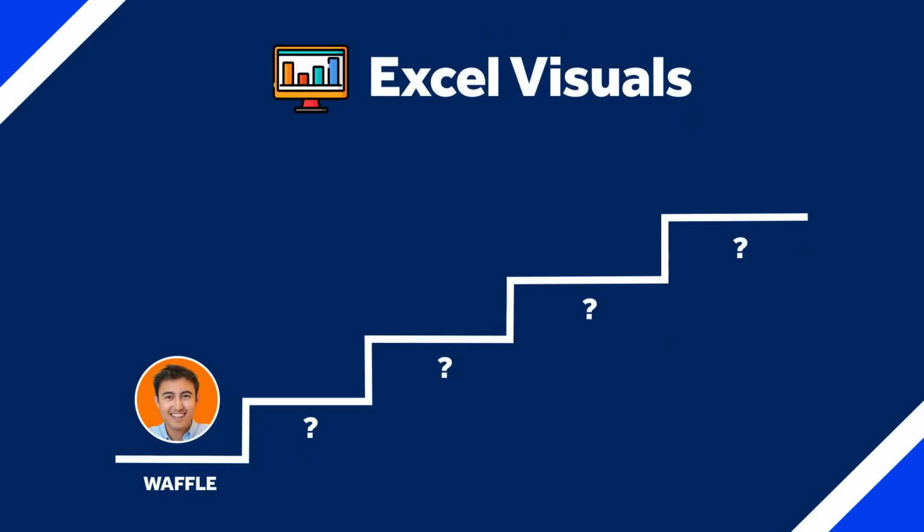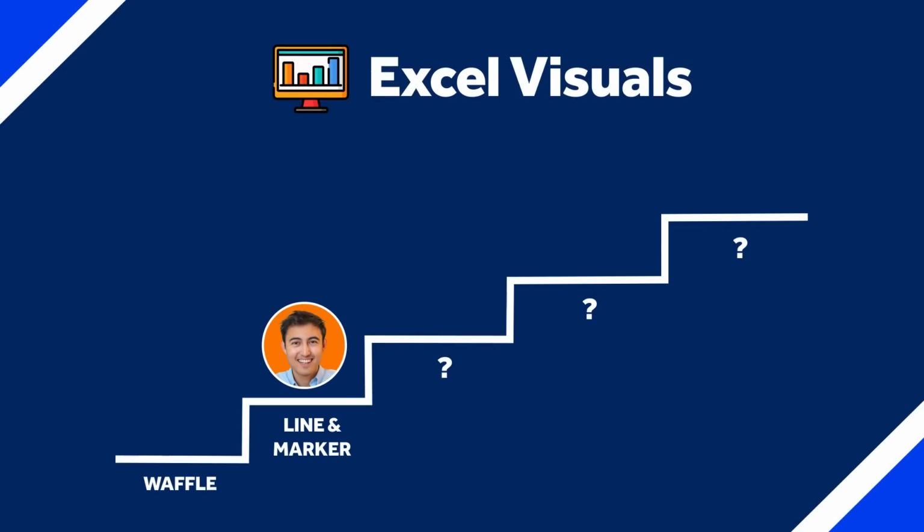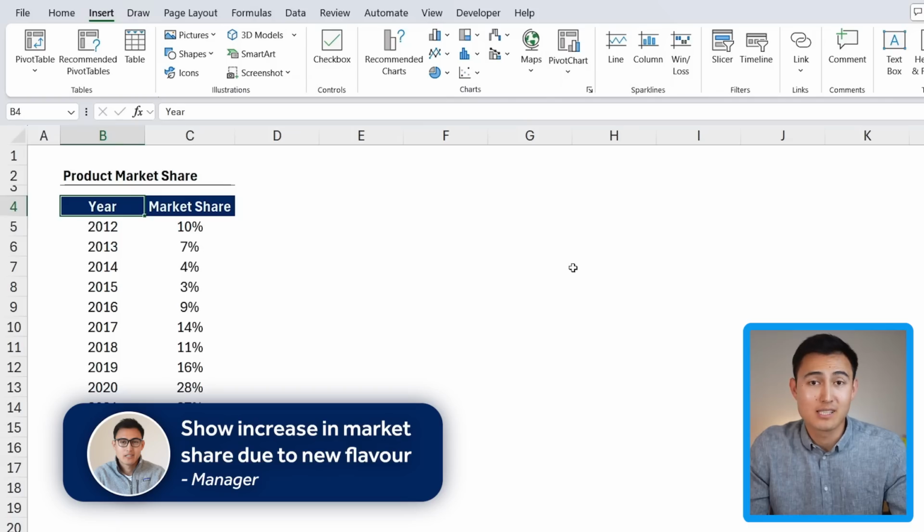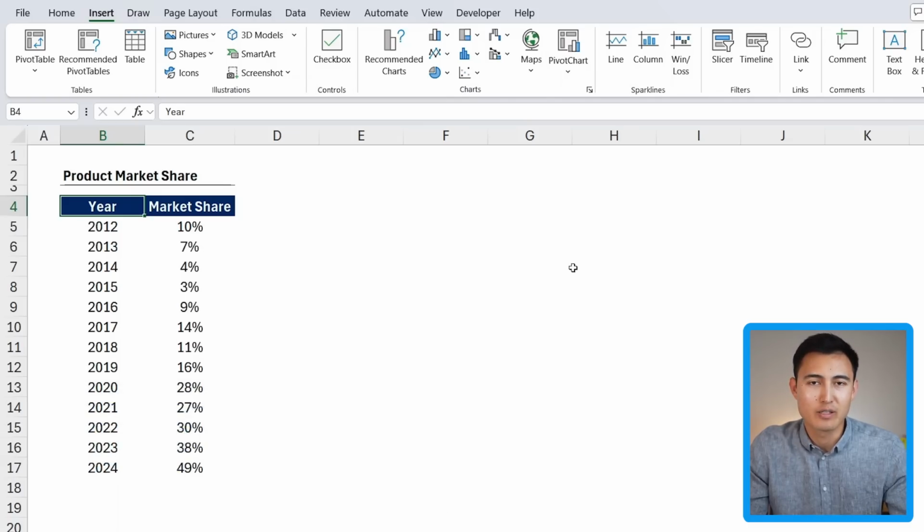Next up in level 2, we have a line chart with markers. For this, using this data set, suppose our manager wants us to emphasize that the increase in market share from 2020 on is thanks to the new flavor that we've released.